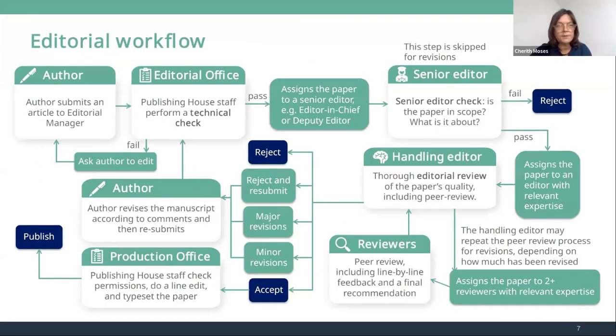Thank you. So, what happens to your paper once you've submitted it? Well, if it doesn't pass the technical checks, it'll come back to you very quickly. Assuming that it does pass the technical checks, then the journal manager will assign your paper to one of the senior editors, and that could be the chief editor or one of the assistant editors.